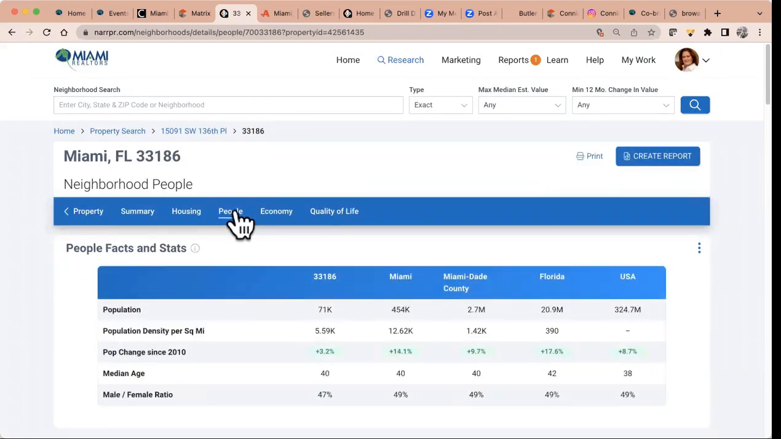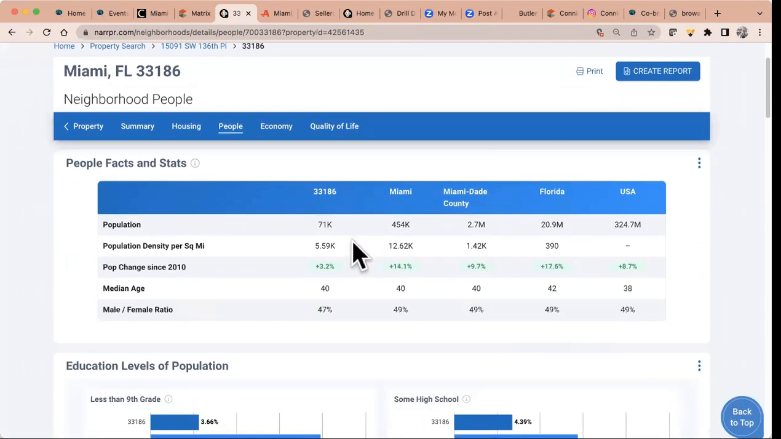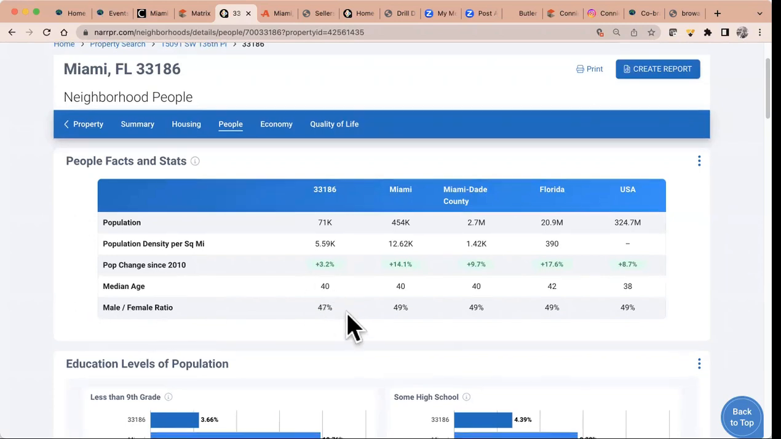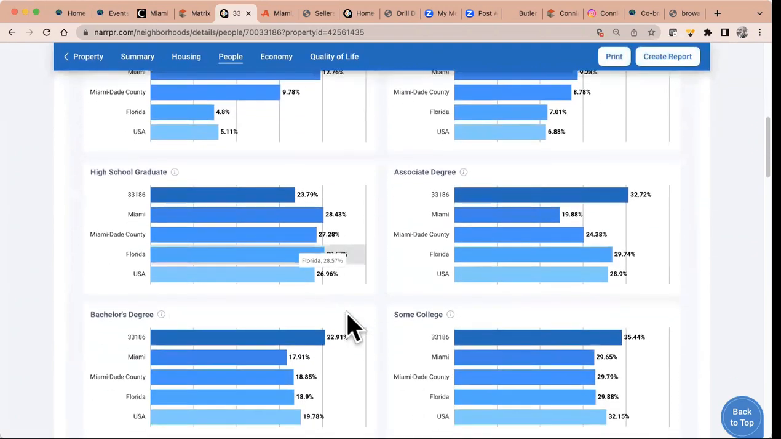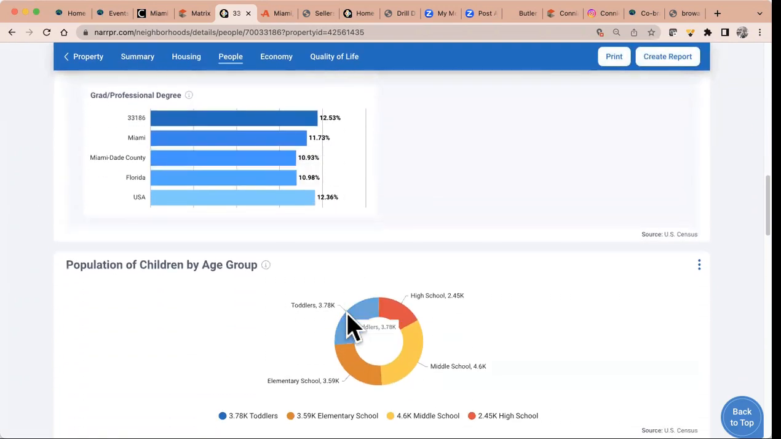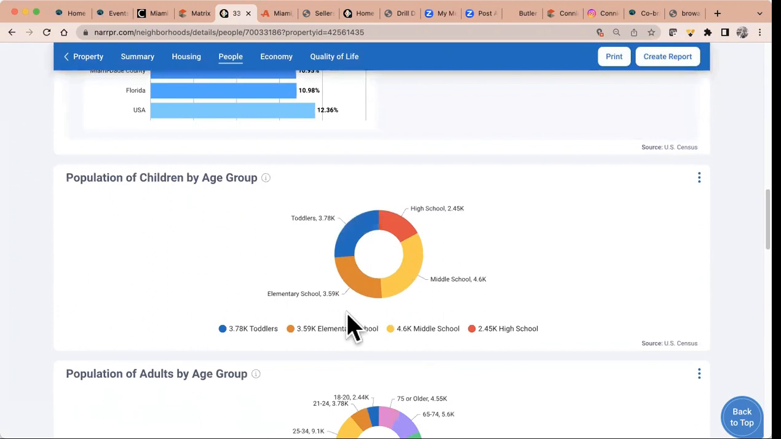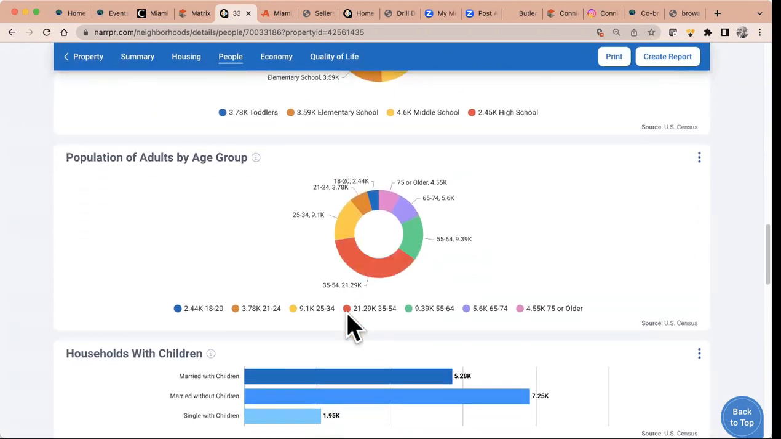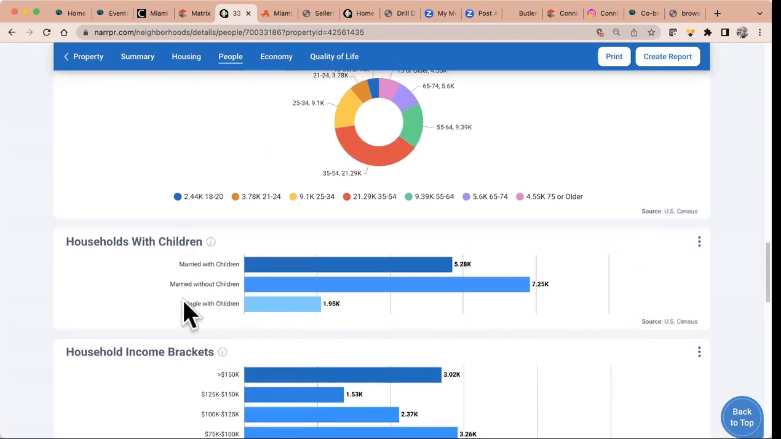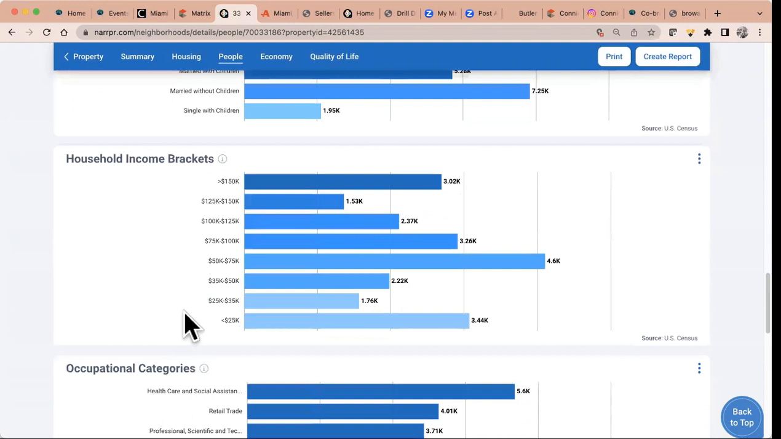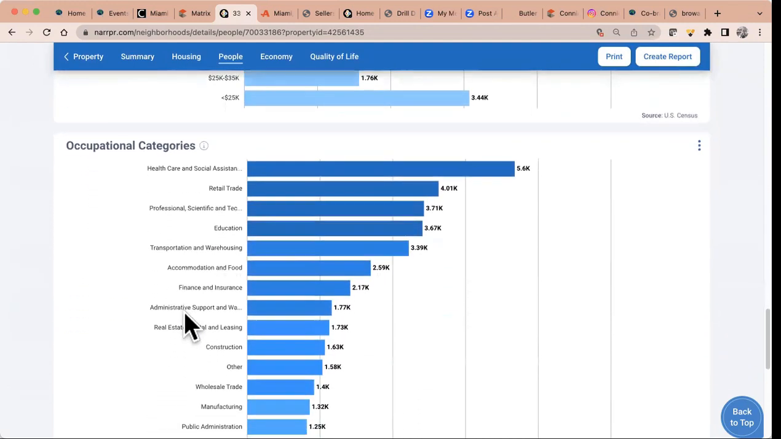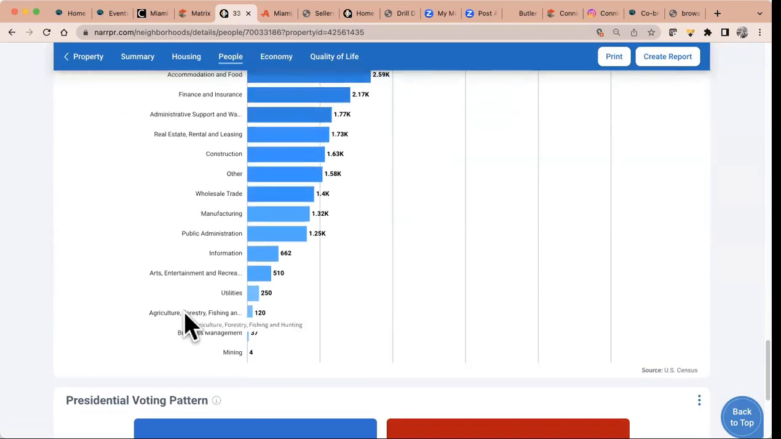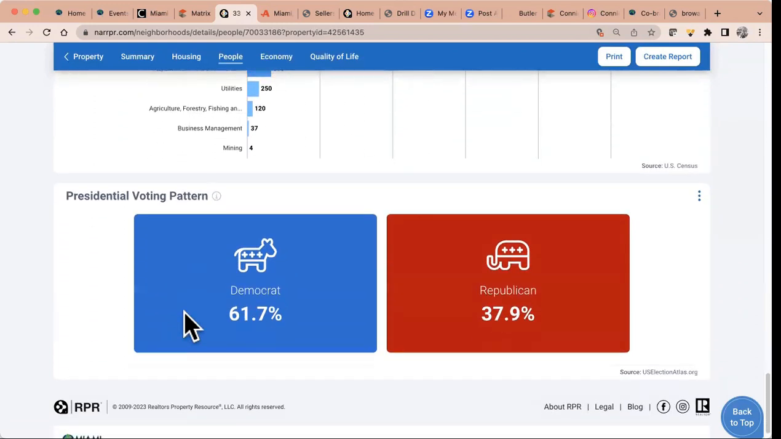You could also come and click people and you'll see the population, the density, the change since 2010. Now this is census info, right? Median age, very young. The male to female ratio, education levels of the population, population of children by age group, population of adults by age group, households with children, income brackets, and occupational categories, as well as voting pattern.